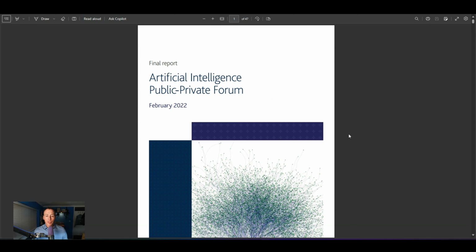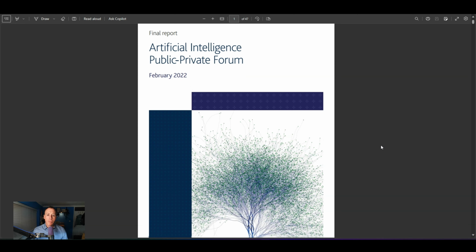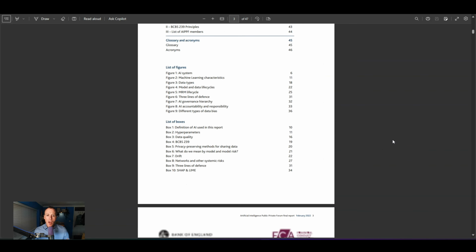Okay, so the use case that I'm going to use today, I said it was financial services based. I went to look for some just available PDFs I could find. And what I found was a couple of PDFs to do with using artificial intelligence and machine learning within the financial services industry. So let me show you. I've taken 3 PDFs today to build up this demo. The first one is the Artificial Intelligence Public-Private Forum from 2022.